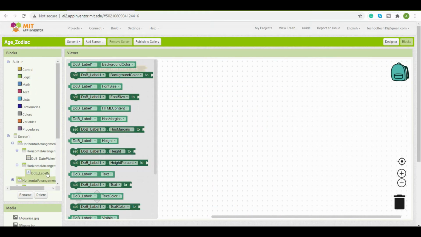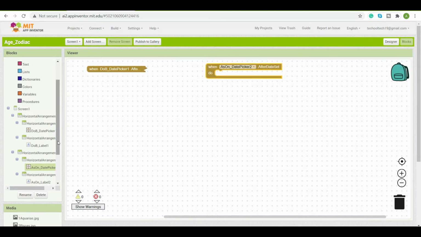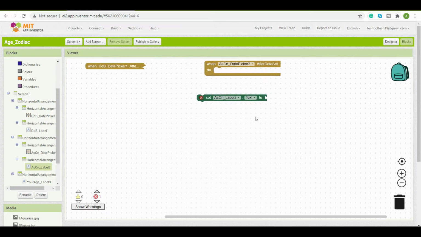Our next step is to write the instruction for the as on date, date picker. So we are going to display the picked date as on date by writing this instruction. Now let's take a look at this instruction carefully.